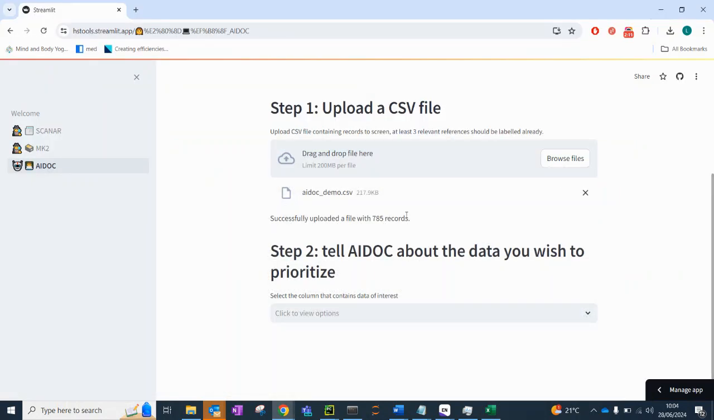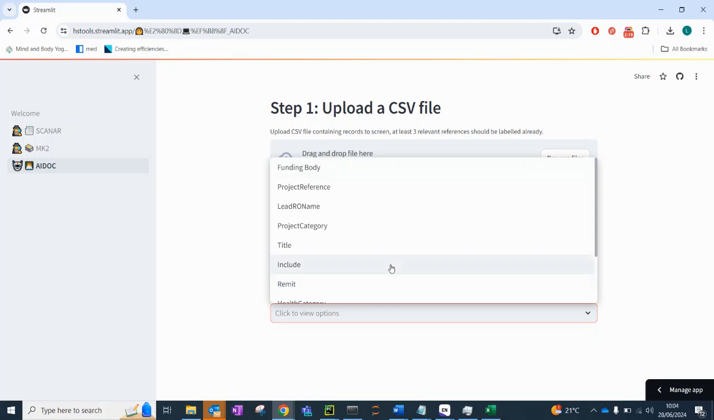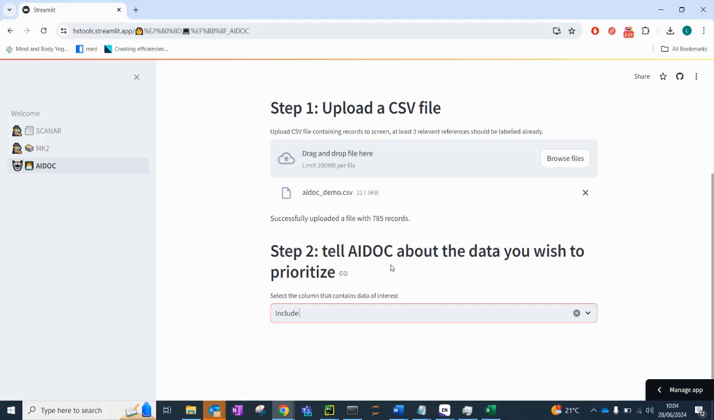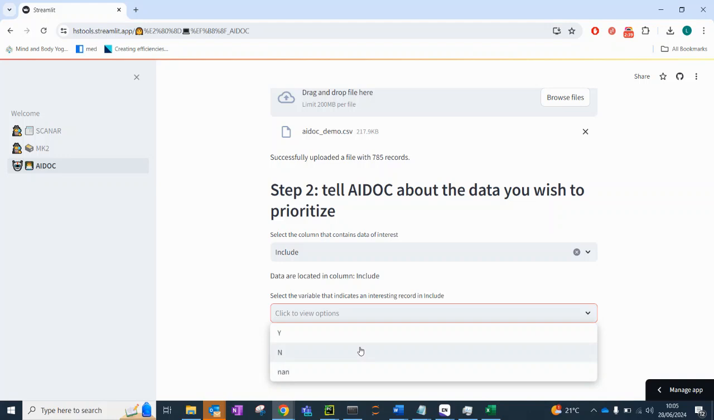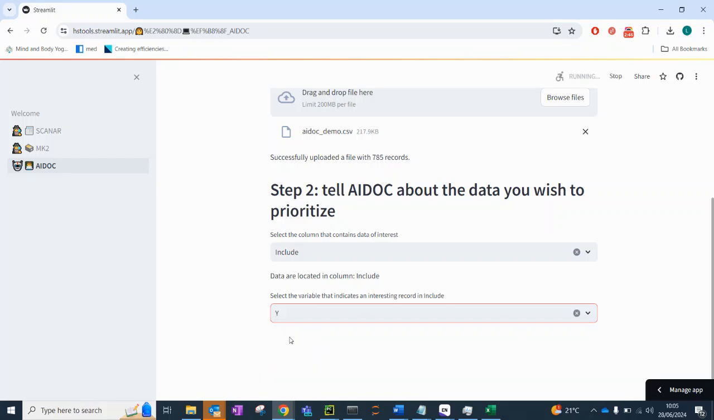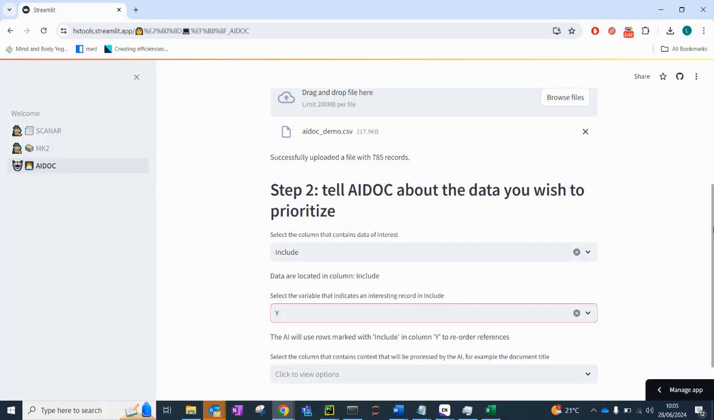So first of all, we have to tell AIDOC about the data that we want to prioritize. So that's the column of interest, which in our case is the include column. So it automatically looks up all the columns in your spreadsheet and just gives that to you as a drop down. And then you have to tell AIDOC what's your variable of interest, because in the include columns we have empty fields, which is here as a NaN, but then we also have no and yes. So we are interested in all the records that have a yes at the include column.